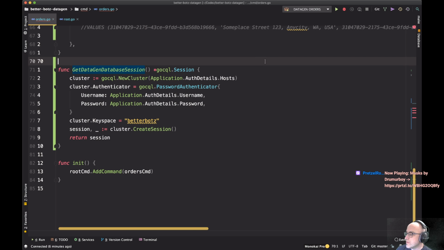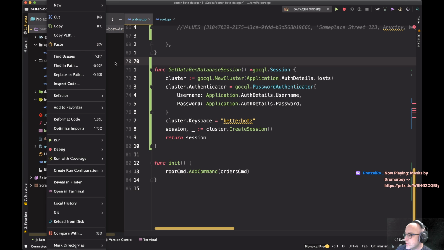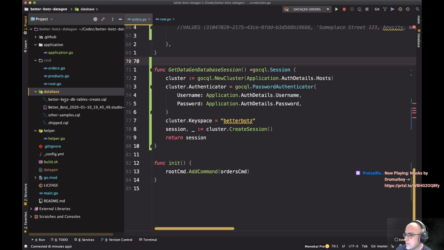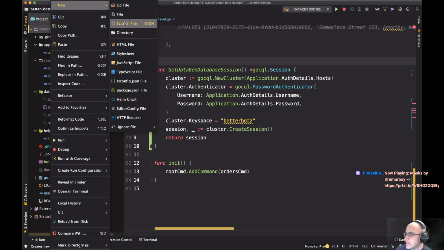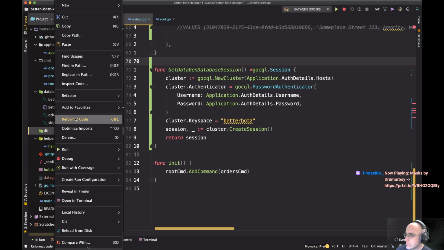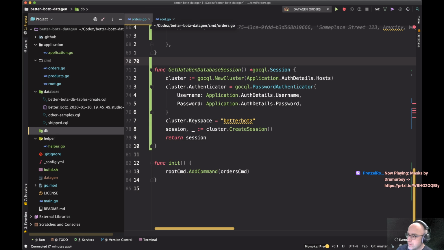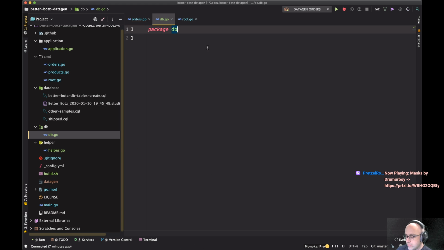So this is going to go into, let's create a database directory. Wait, did I already do that? Yeah, I did. Oh, that's that stuff. Oh, let's just call it DB, actually. Oh, it knows DB and database. How cute. DB, empty file. There we go. Cool.